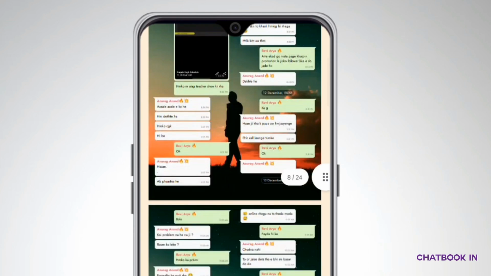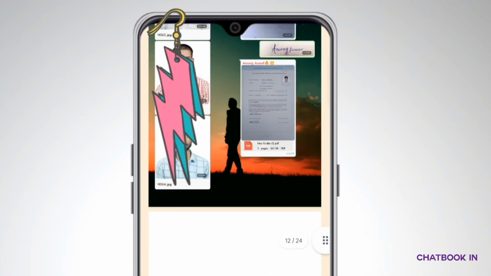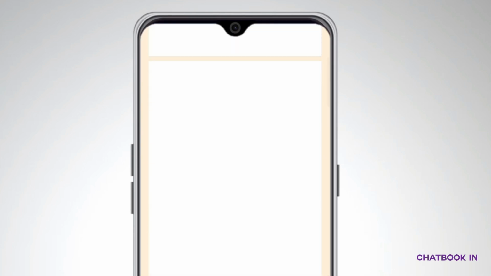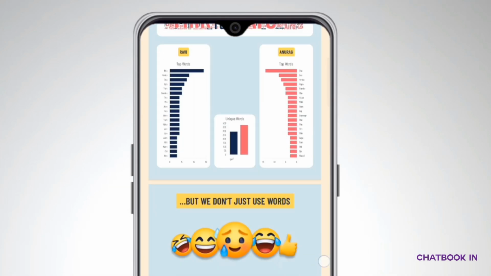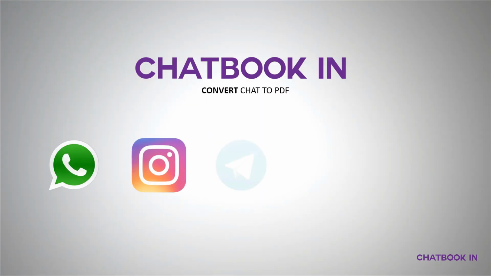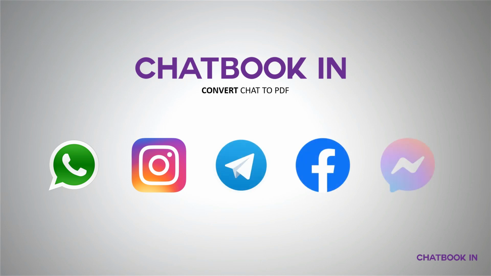I'm going to show you how to use a Telegram bot that converts WhatsApp chats to beautiful PDFs with backgrounds and themes, and also creates a chat analysis PDF. It also works for Instagram, Telegram, Facebook and Messenger chats. So let's get started.